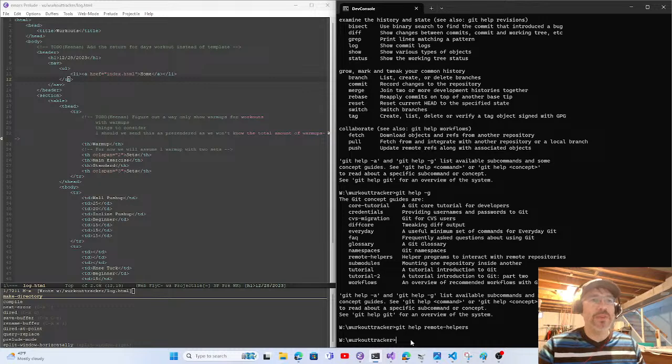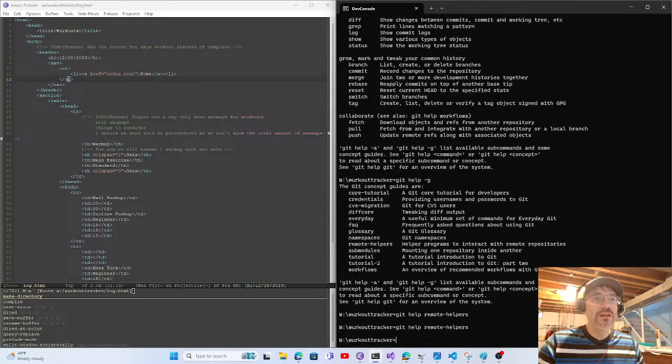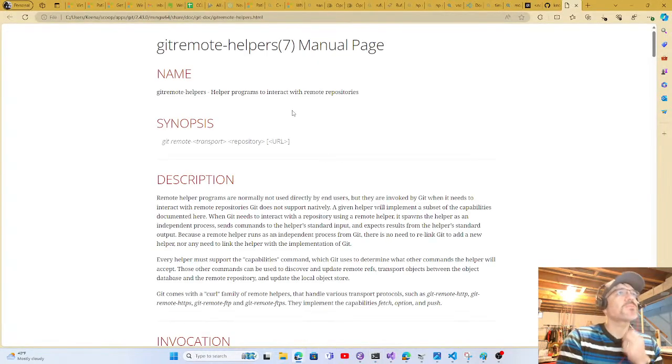So it didn't give me any help for that. What? That's get help remote helpers, and it gave me nothing. Oh, select an app to open this. Oh, I have to open it in... Okay. So that's the man page.